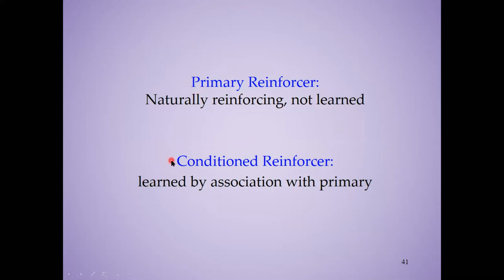Conditioned reinforcers, on the other hand, are learned reinforcers. They gain their reinforcing power by being associated with a primary reinforcer. So things like what?